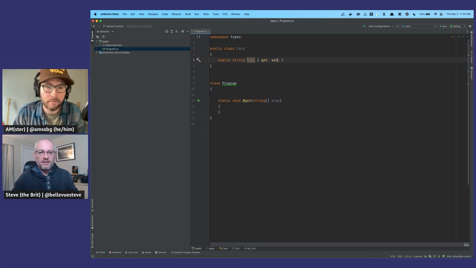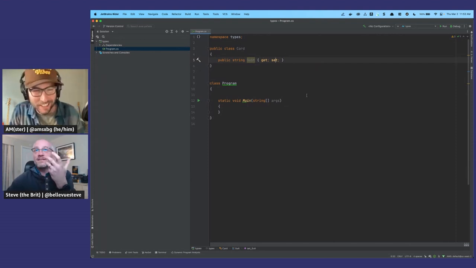What I'm doing now is I'm introducing what's called a property. So this syntax in C# means there's a property on the card object called suit. And the get means that I can read it, right? And the set means I can set it.